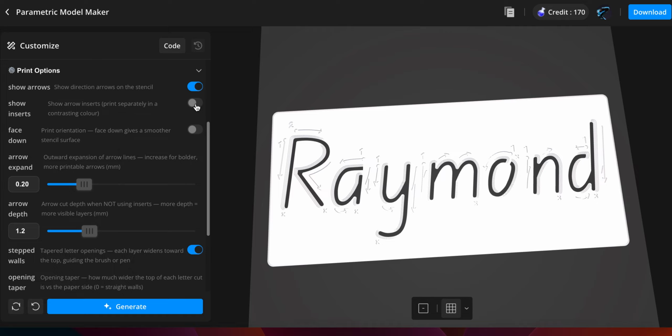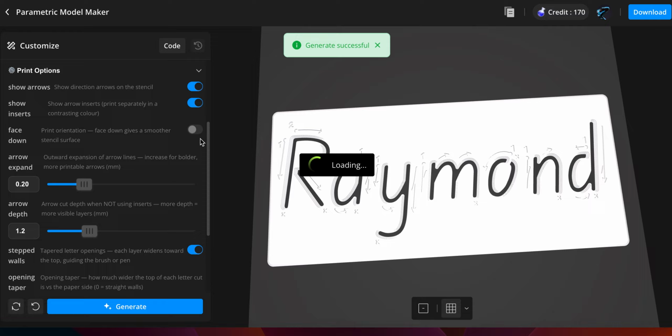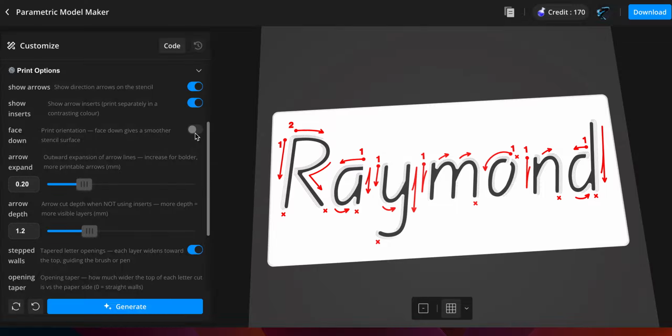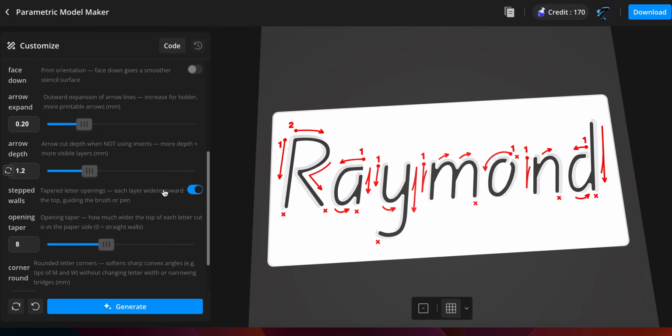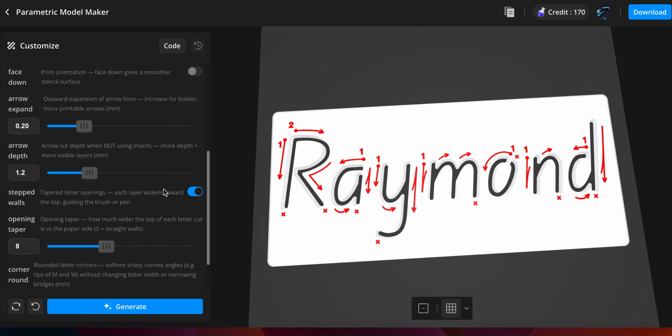The other option is you can print face down. Now, all that does is just flip it. It just saves you having to do it later in the slicer. And arrow expand expands these arrows a little bit to make them thicker. Be careful when you do this because you may not end up with enough room between the edge of your cutout and the arrow. So just check carefully when you change those settings.